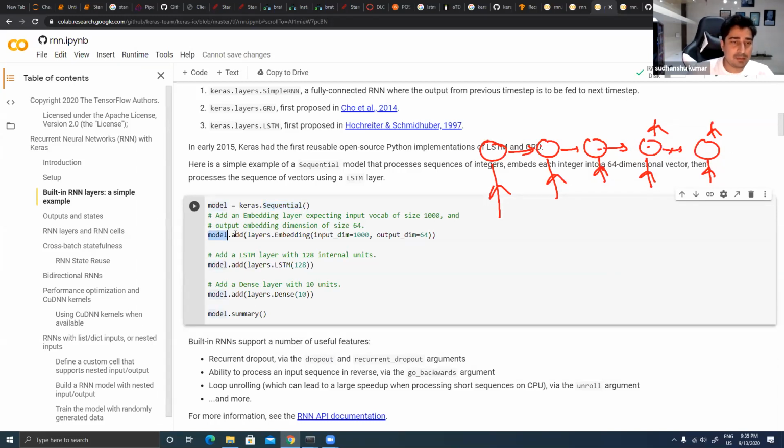So I can try model.add. This is the object of the model that we have created, the entire pipeline, and then with this object dot add, we call these things. So input dimension is equal to 1000 and output dimension is equal to 64. This is the output embedding dimension of size 64, and an input vocabulary of size 1000, let's suppose. So here we are defining the input and the output dimension.